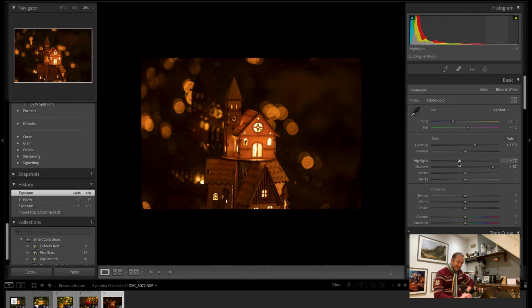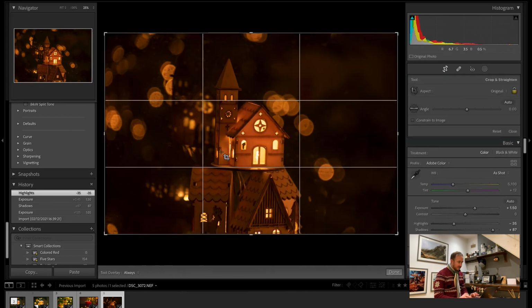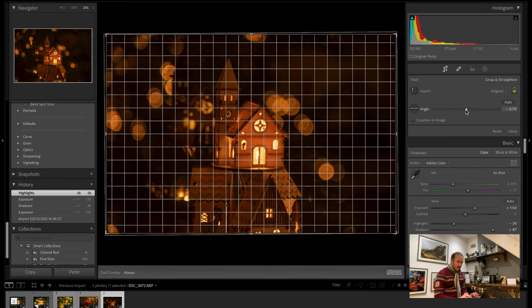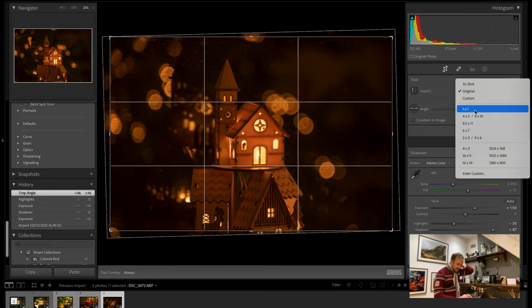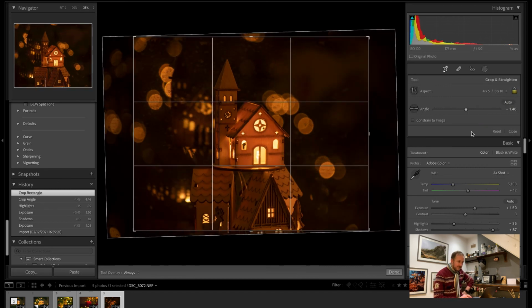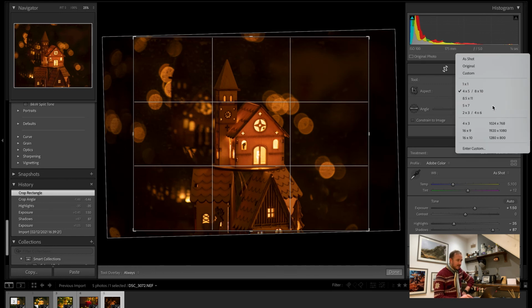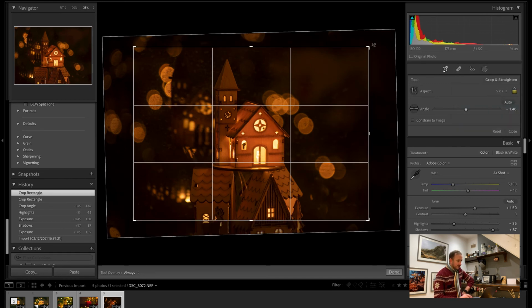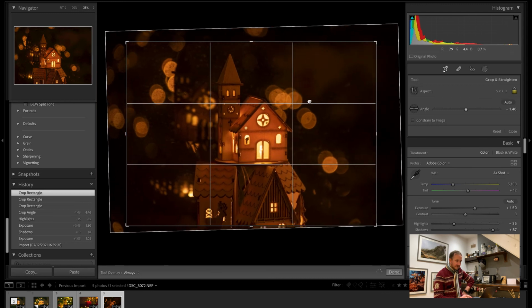Now, keep a handle on the highlights. I don't think there's too much we need to do with this because I love the tones of everything in it already. I need to straighten it a little bit. I'm going to 4x5. No, I'm not. I'm going to 5x7. I want a wider crop on that one. I want as much. In fact, I might.